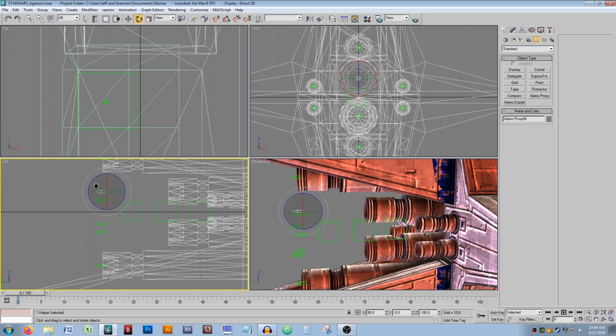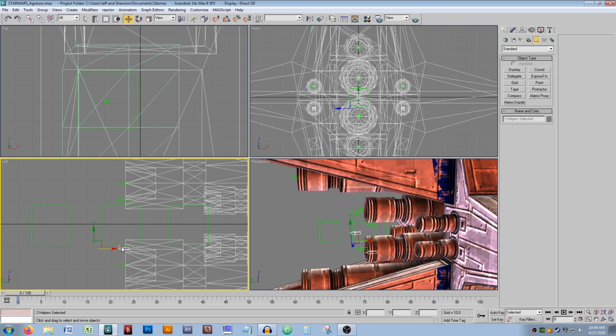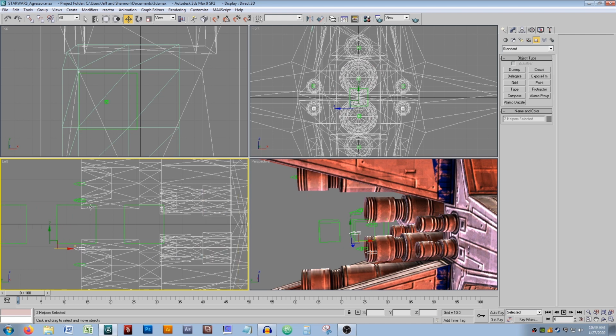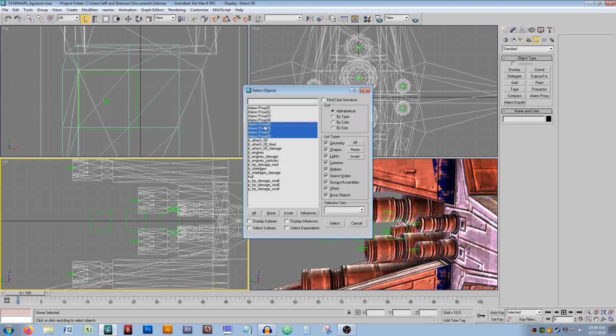And we'll go ahead and make sure that each one of these is lined up with the actual mesh that it will be emanating from. And then we have to name them.